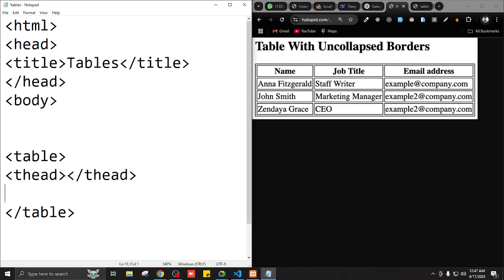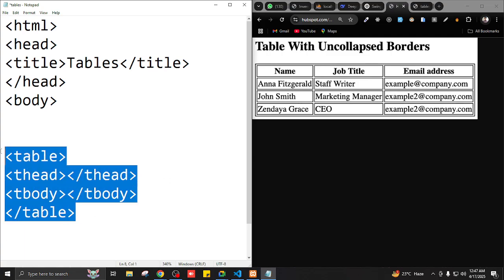What do you think after the T head? T body? Exactly. You're going to have T body, because it's going to represent the table's body. So this is our basic layout for tables, just like HTML.